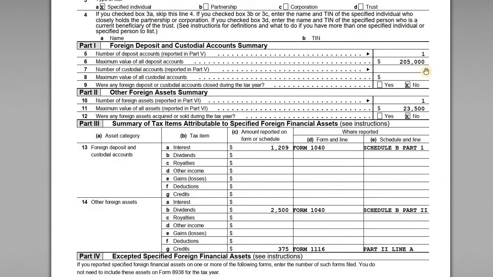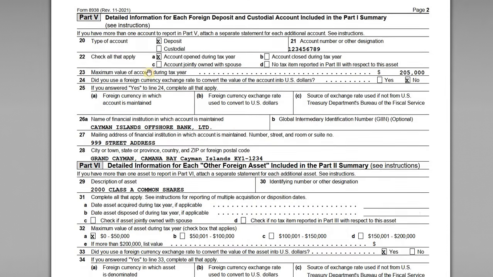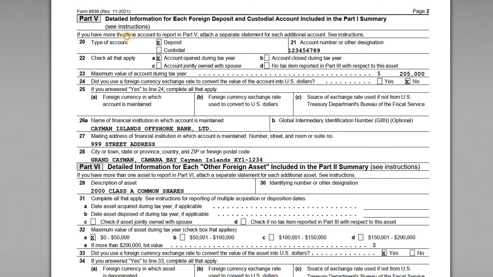So the foreign deposit account, we've got one account. The maximum value of the account was $205,000 and no custodial account. So this information is coming from the second page, right, in part 5. So part 5, we list the detailed information on those deposit or custodial accounts. So the first account here, it's a deposit account. Enter the account number, and he does indicate that the account was opened during the tax year.